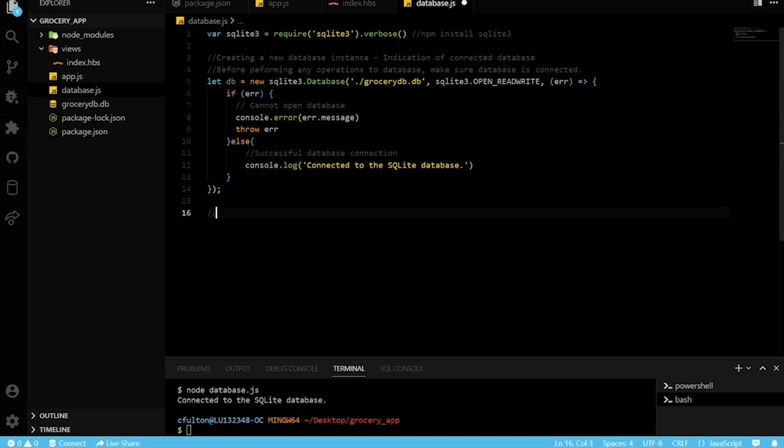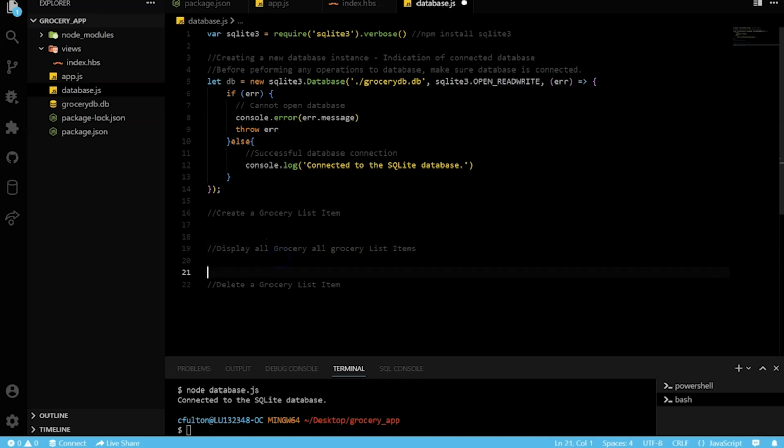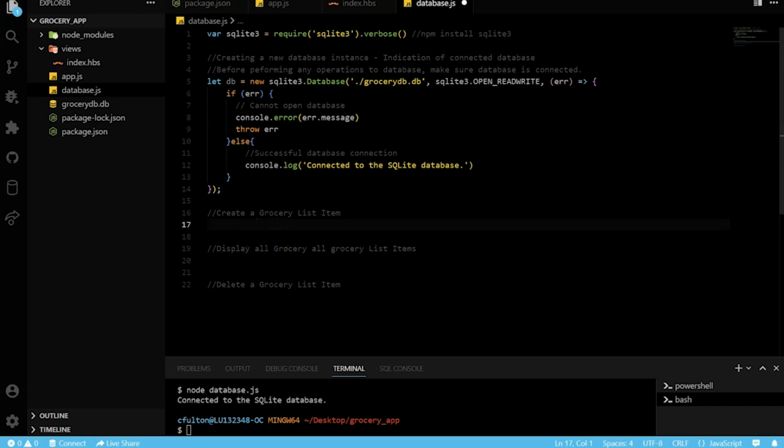And these are going to be very similar to the comments that I made for my routes. So there's going to be a query to create a grocery list item, a query to delete a grocery list item, and a query to display all grocery list items. And these comments will be the basis for how I'll structure my database code, the code I will use to interact with my database. So let's begin to work on the code for how to create a grocery list item.